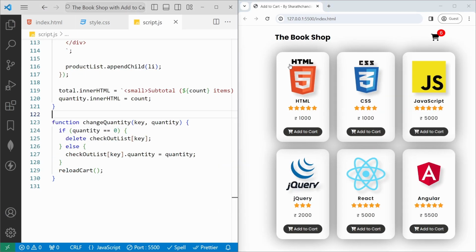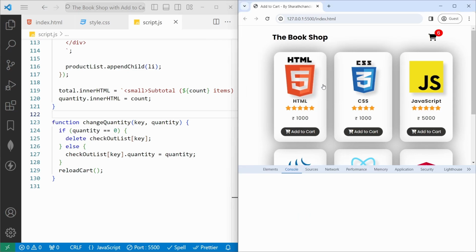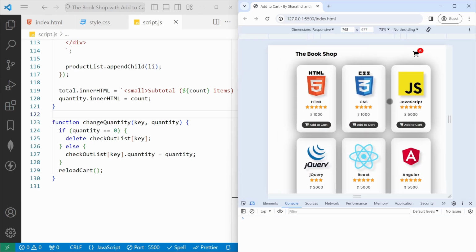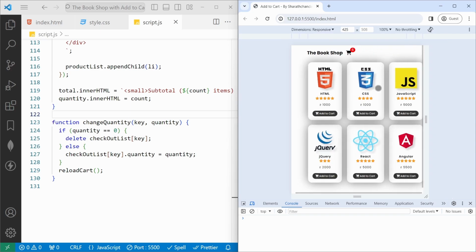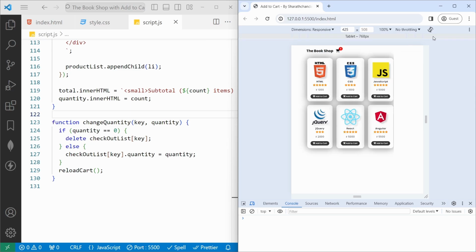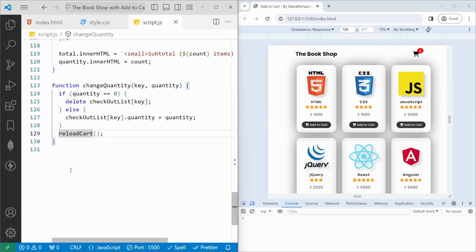As we mentioned, this bookshop is unresponsive. Whenever we switch the device, we need to align this item properly, right? So for that, if I go to the tablet view here, this is the tablet view. See, now we can't see the list here. If I go to the mobile device, we can't see the list properly, and it was collapsed. So we need to add the responsive design to this bookshop.